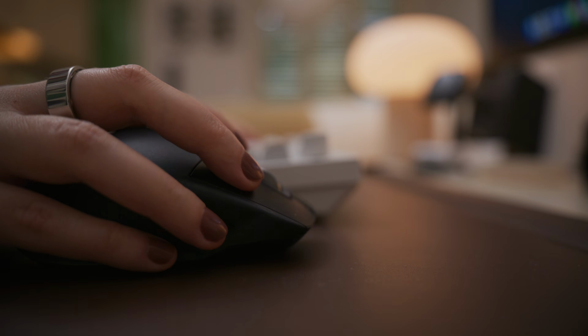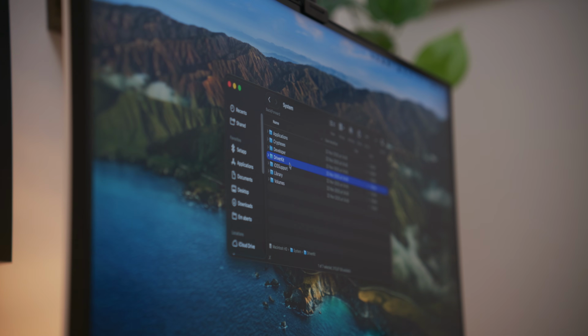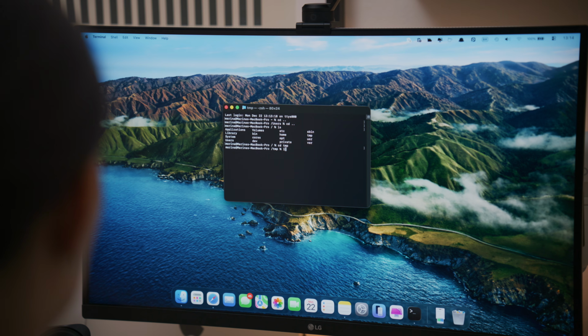And the question I get most is, is it safe to delete system data? And the answer is, yes it is, if you delete the right files, but no if you delete system-critical folders. So let's clean it safely.